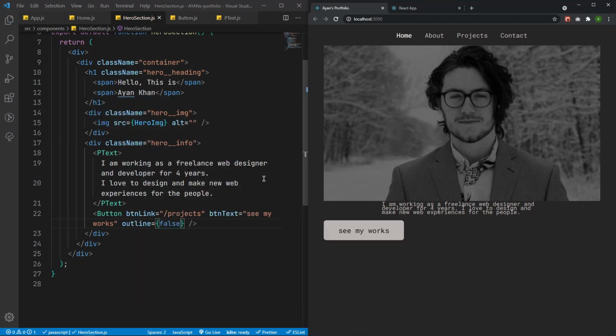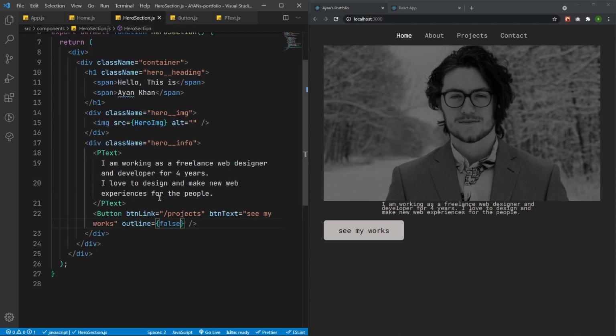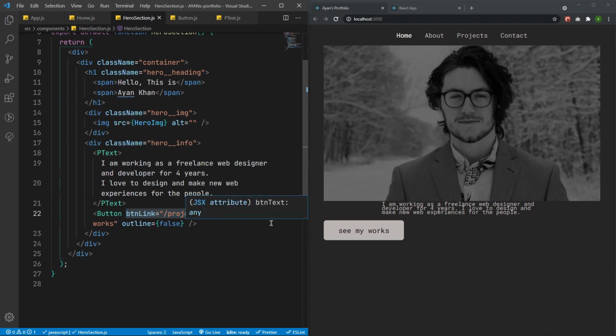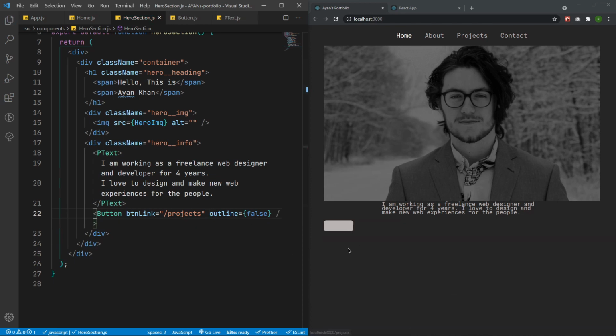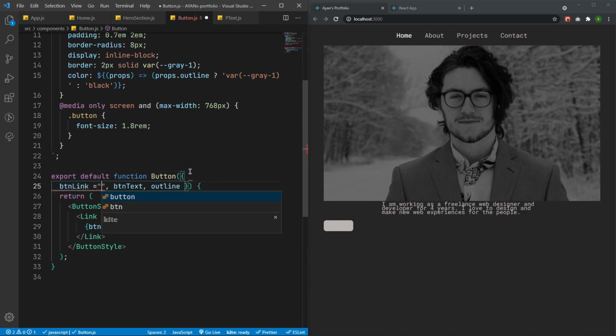Yeah, fine. So now what I need to do is add some default values for these props. Right now, as you can see, these props are getting values from our hero section. So if I don't pass any kind of value, let's say for the button text I will not send any value, so let's remove the value for button text. Now as you can see, we can't see any button text, and I don't want that. I want to have a default value for all these props. So for that, I need to give the value here.